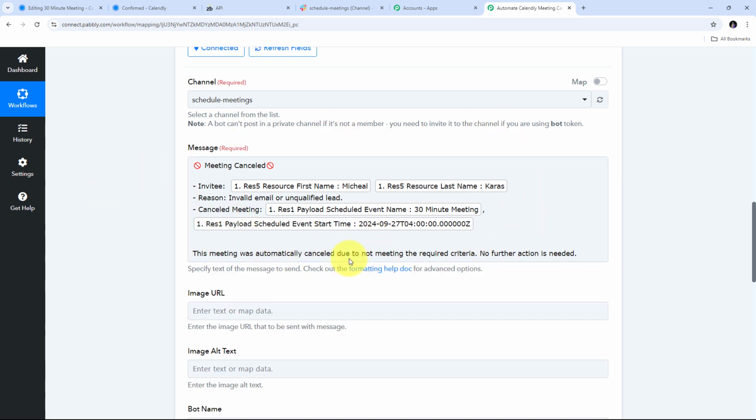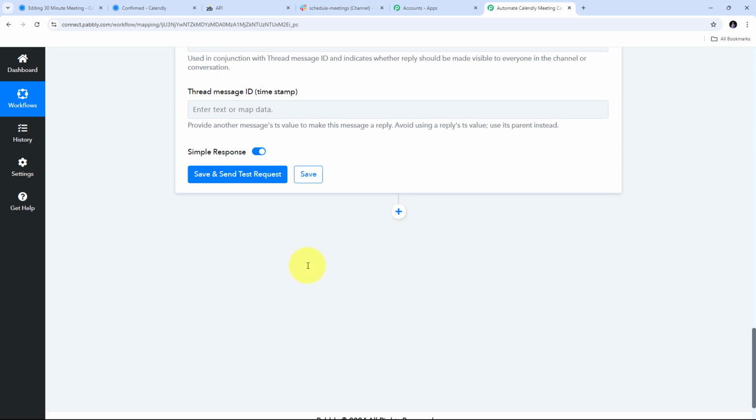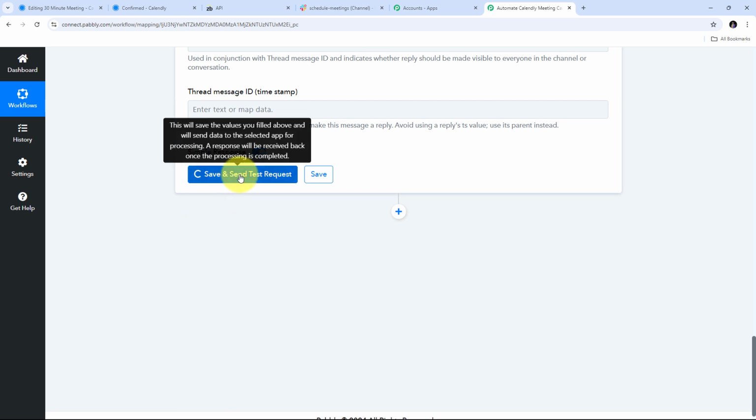And as I have mapped all these details in my workflow, what is going to happen is that every time I receive a new response from Calendly for a new invitee, automatically all these details that I have mapped here are going to get replaced with the new details in real time. Now I'm going to scroll down and click on the Save and Send Test Request button. So I'm going to do that.